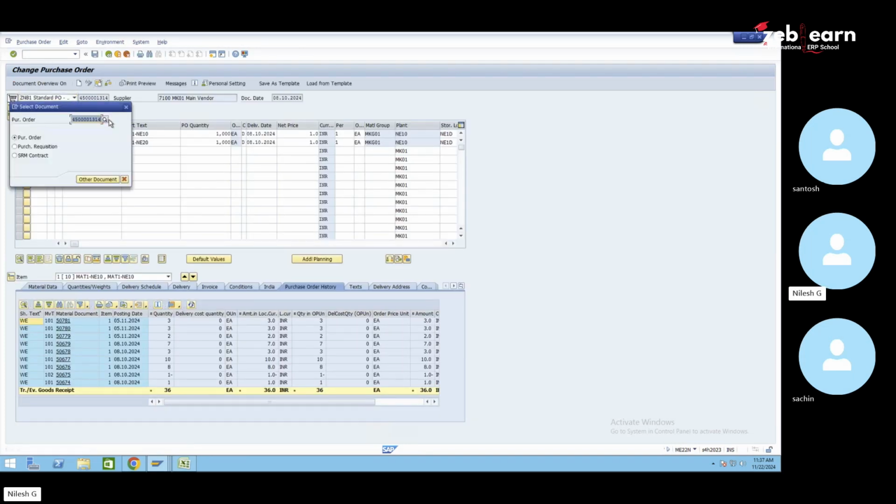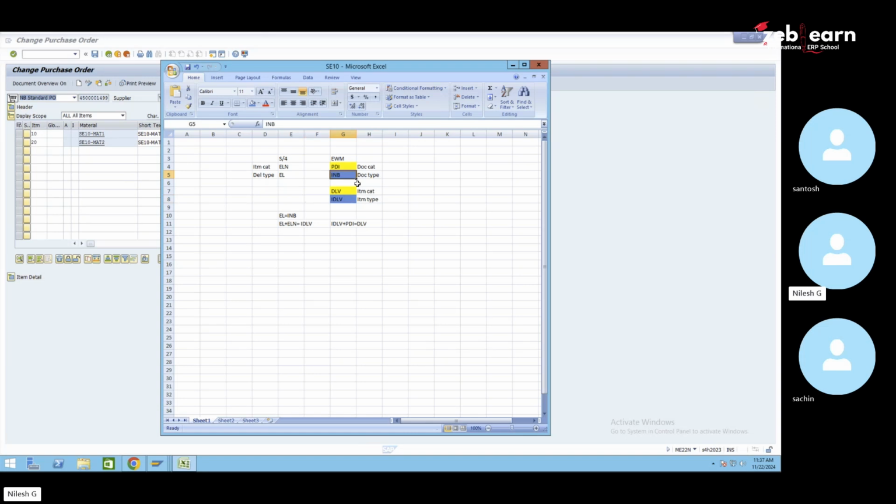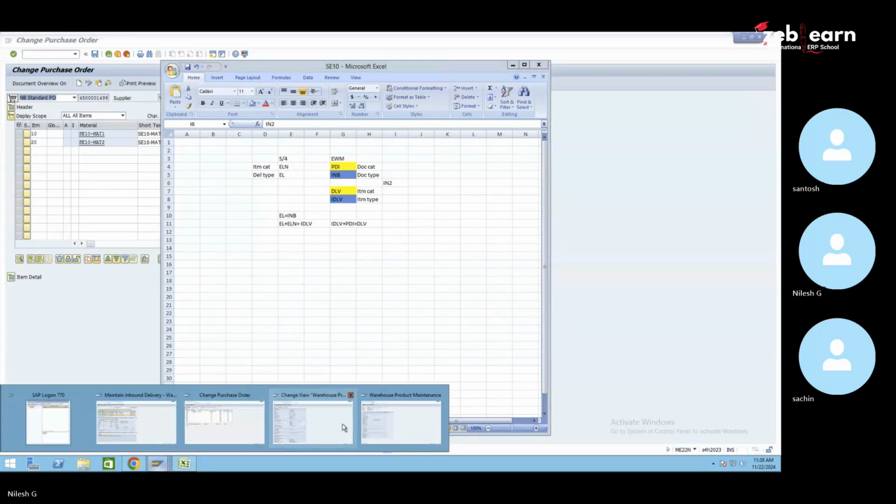Okay, I will change this order. So here you can see the standard order INB. There are different orders. So in the upcoming session, you will understand what we can do with INB. Let's say if you want to trigger a different WPT, you can also maintain that in this table, right?